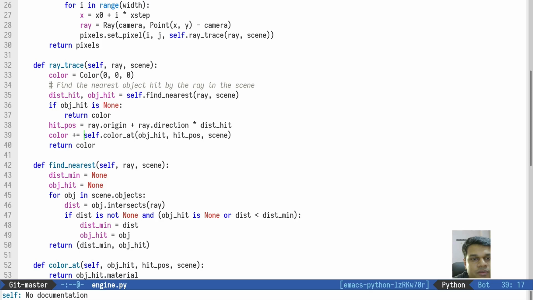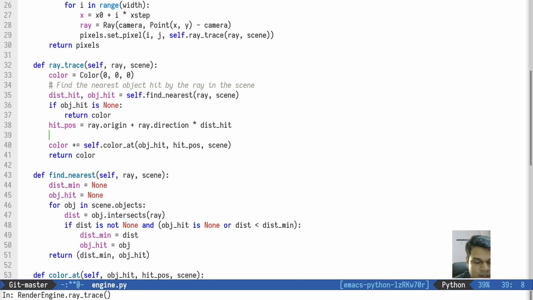So before that we need to calculate what is the normal at the hit position, right? So I'll call this hit normal. It's equal to object hit.normal at hit position, right? So we're going to pass that to self.color at hit normal. Now all our objects are spheres, so let's create that normal for a sphere.